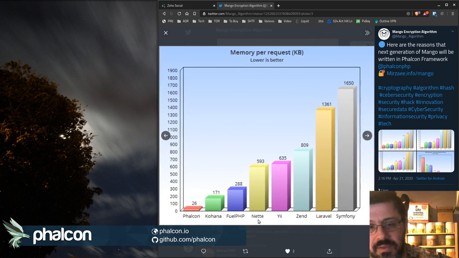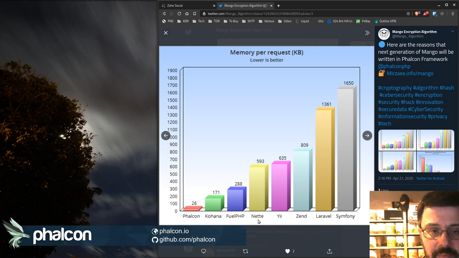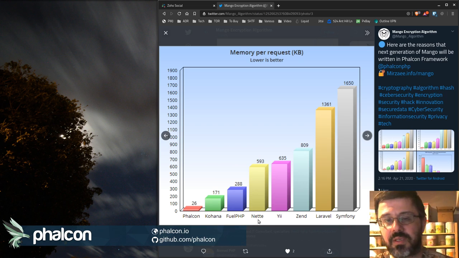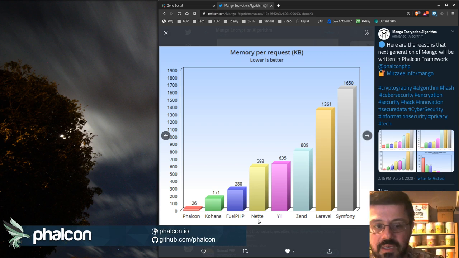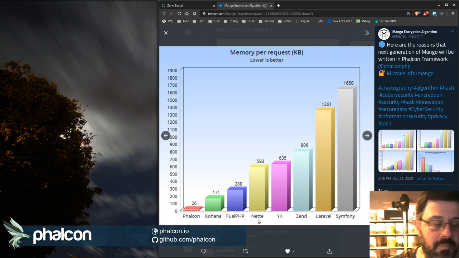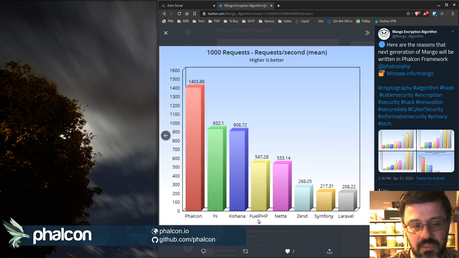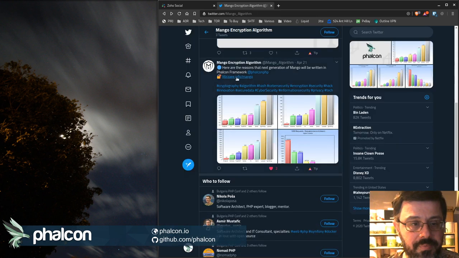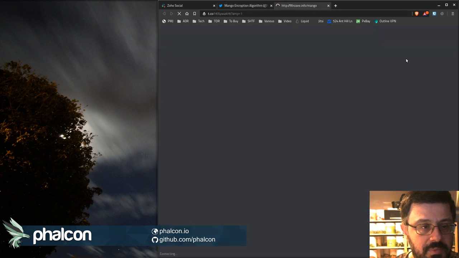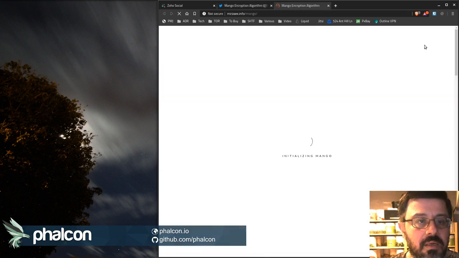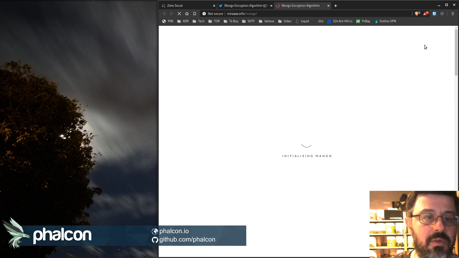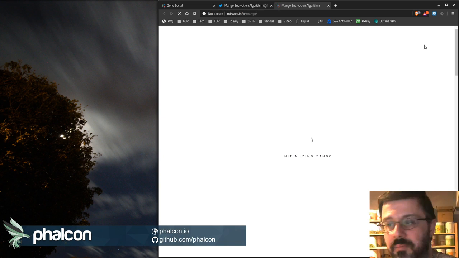So I was bringing this to everybody's attention because these Mango Enterprise encryption algorithm guys put up there that this is the reason that the next generation of Mango will be written in Phalcon. These are the memory used. Again, this was done 2 years ago. Of course, this was Falcon v3, and these guys have this website over here, mirzani.info.mango, and they're gonna build everything in Falcon.